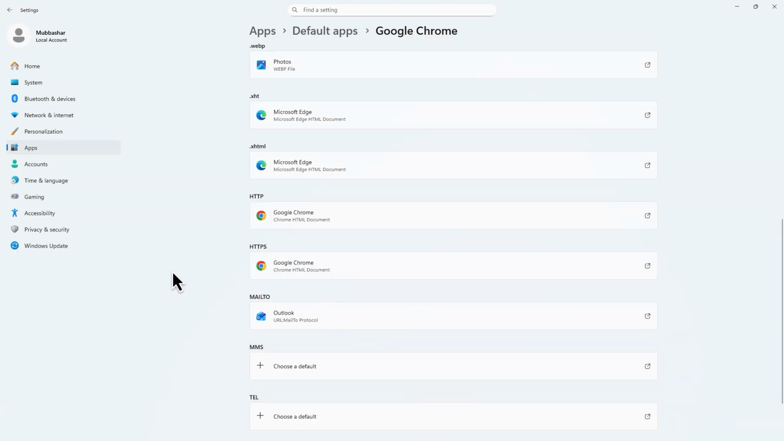Once done, your new browser will open all web links by default. And that's it. You've successfully changed your default browser in Windows 11.